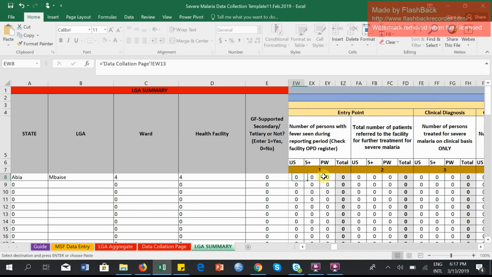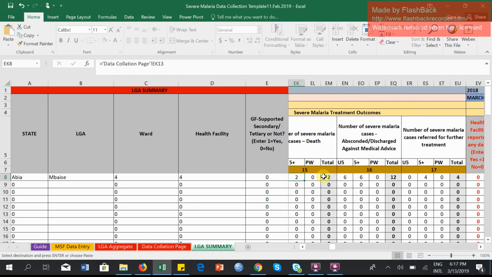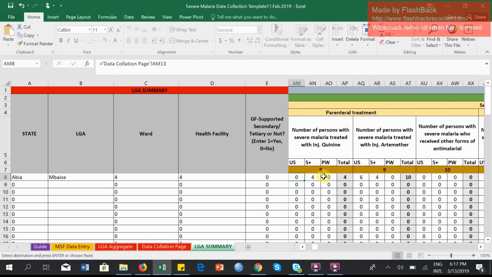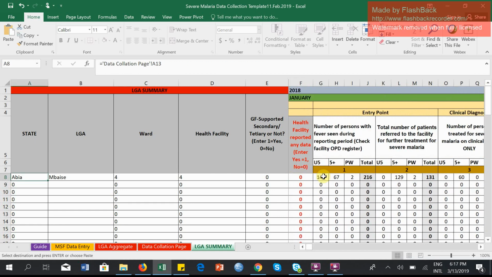Then what you will now do, because I've not entered data for this one, you will be seeing them as 0. So what you will now do is that once you are done with this, you will now send this doc. For this LGA MIE, you will submit this sheet to the state MIE specialist.